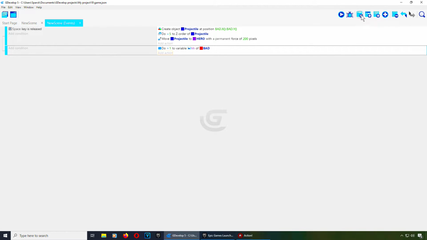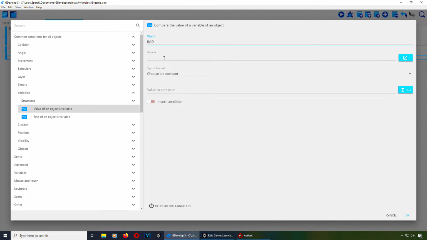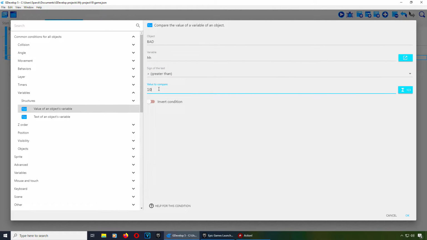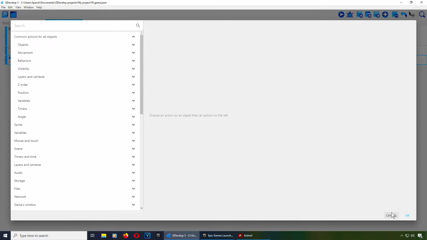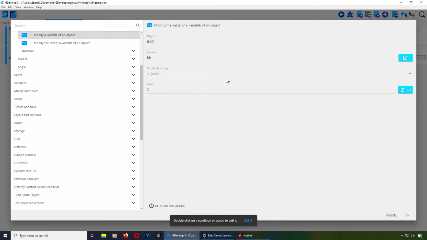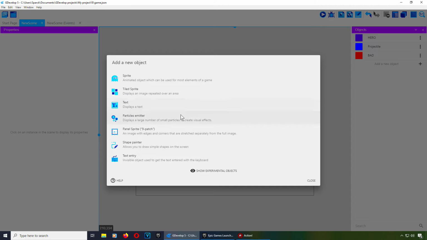Make a new rule, and when that variable reaches say 100, let me find the object variable of bad, which is HH, equals or say greater than 100, we can reset that back to 0. Actually, I can just copy this and paste it over here and set it to equals 0. Now we can't see it, so let's bring out a text object.